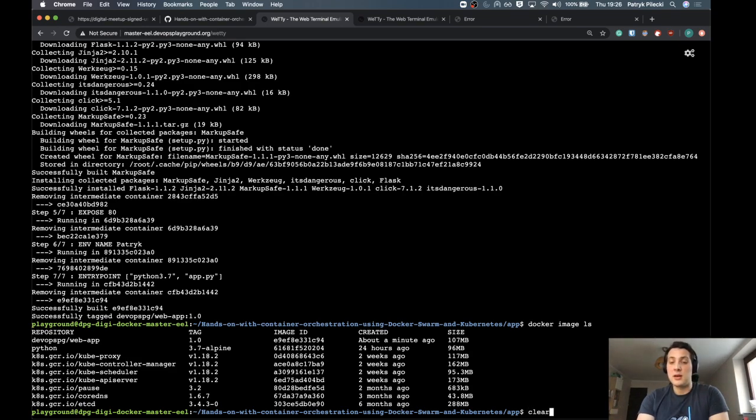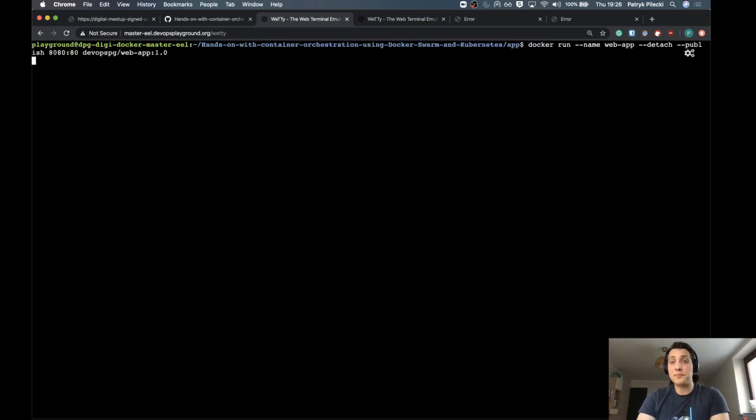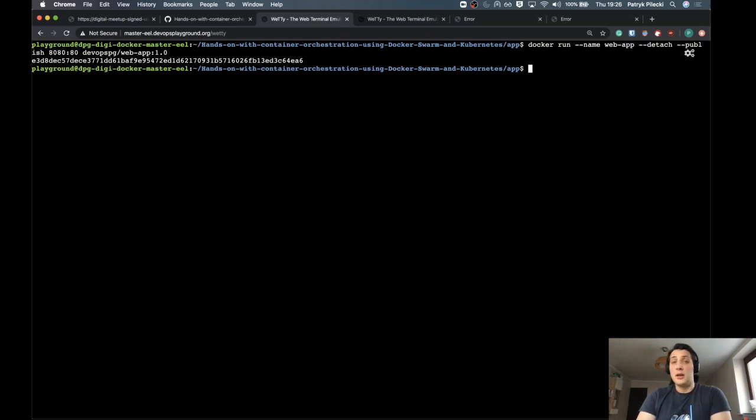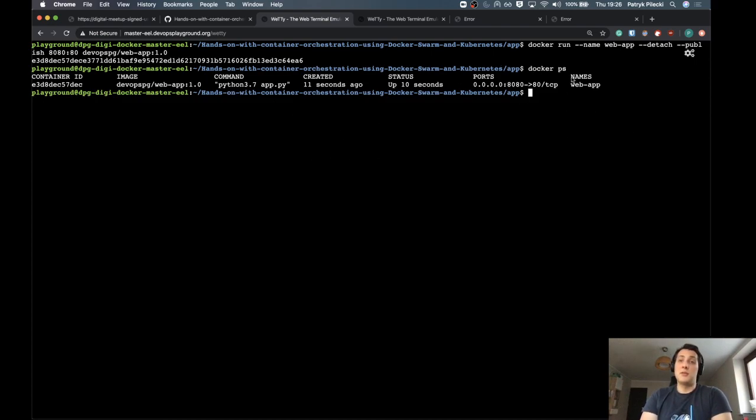Let me just clear my terminal to make a bit more space there. Okay, so I started this container, and it returned me the container ID, the full ID. If I have a look at docker ps, which shows me the running containers, we can see that it's already up and running.